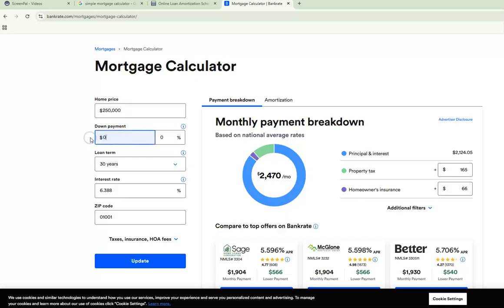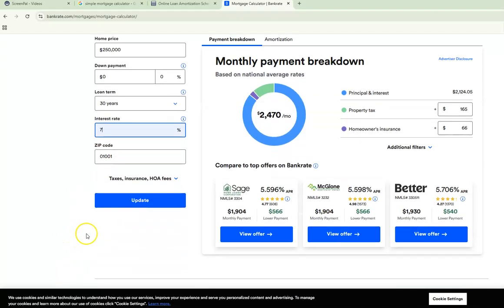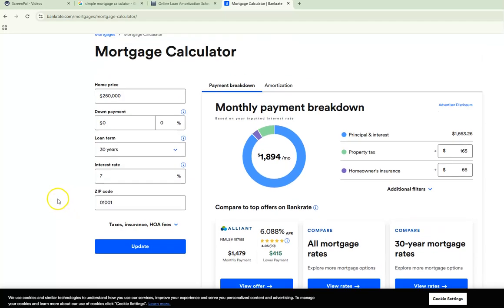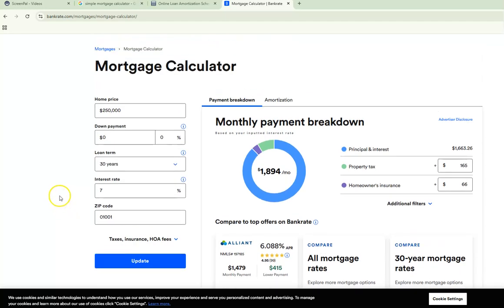Down payment, again, zero. $250,000 loan, interest rate, we're going to do 7 flat. Don't worry about the zip code unless you care. Update. And what did this put in here? There it is, the 166326. It's helpful to know what you're looking at. Look, even this number here, you might think, well, what's that?